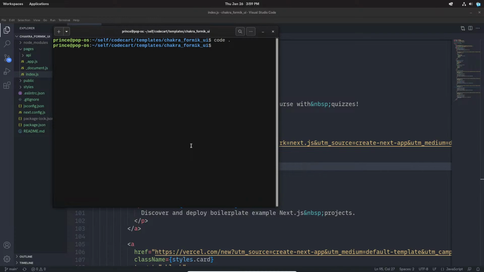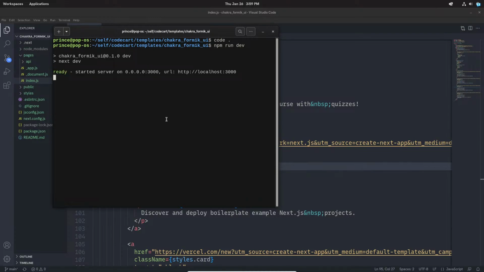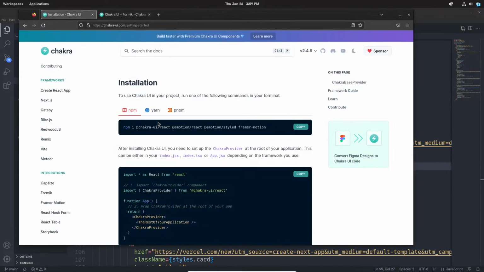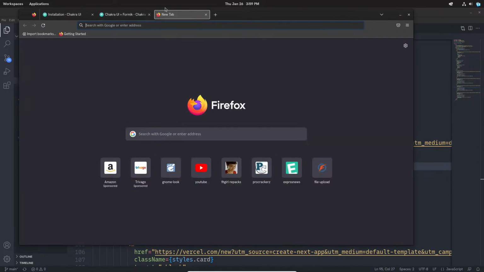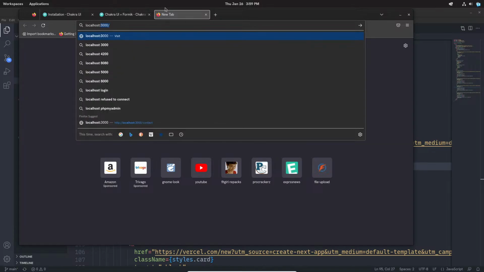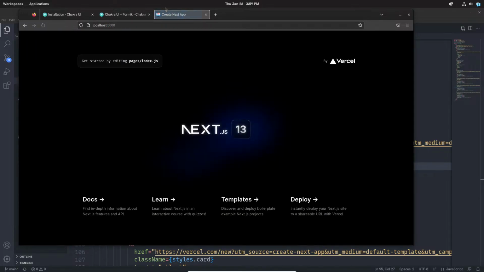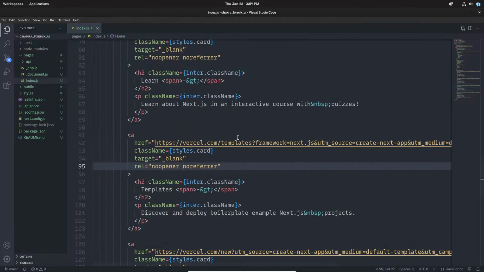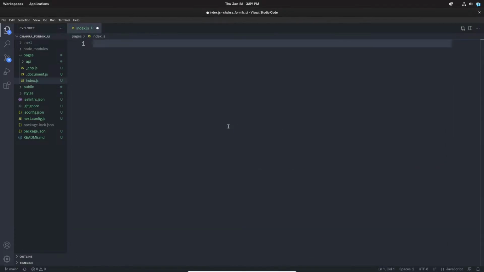So what I have to do is run npm run dev to run this in development mode. We can go to the browser, and then I can go to localhost colon 3000. Yep. So now this is what I get by default from Next.js. Okay, so go to index.js.